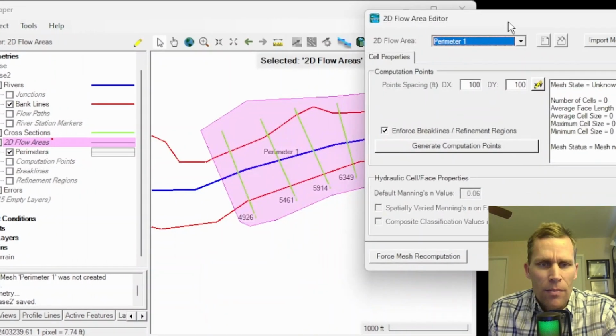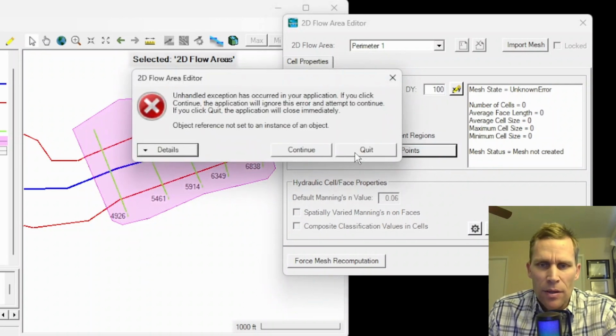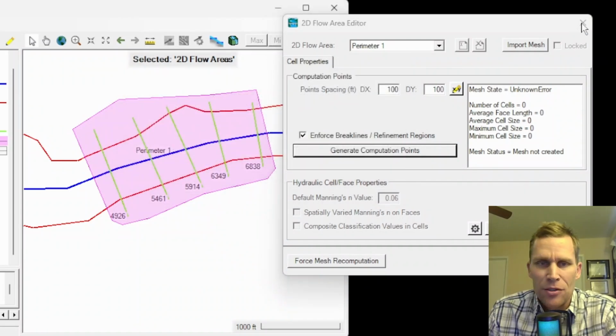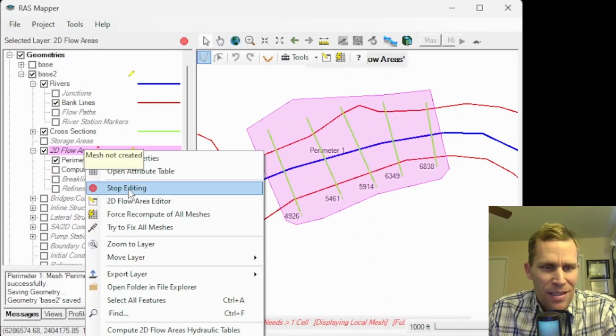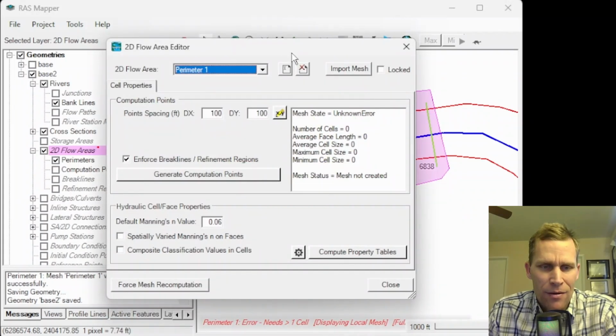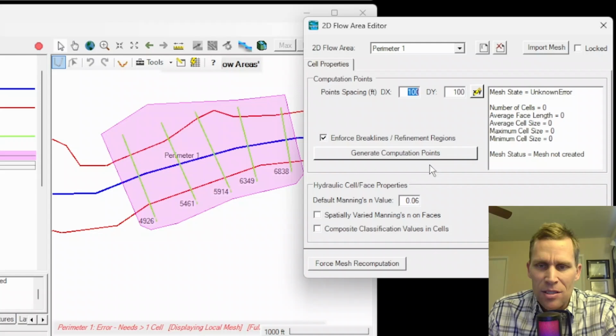All right, so here is the properties table. What I need to do first is actually generate the grid. So I'm just going to use 100 and 100 for the cell spacing of the computation points. Click on Generate Computation Points. I need to actually be in edit mode first. So let me click on Edit Mode and then right click, 2D Flow Area Editor. That's better. All right, so 100 by 100. Let's go ahead and see what that looks like.